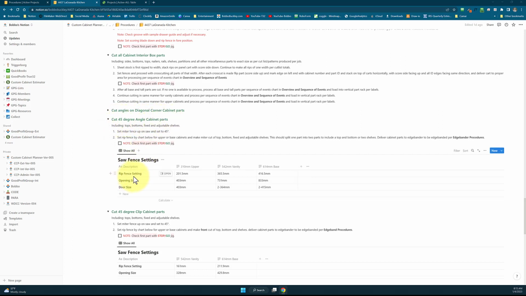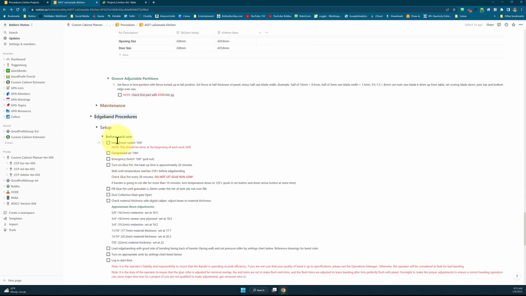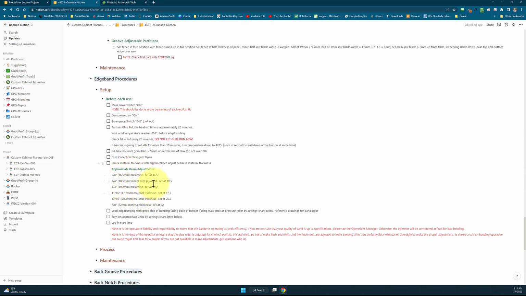And so it's telling them what to set the rib fence to, what the opening size will be, and what the door size will be for each of these cabinet types: an upper, a vanity, and a base cabinet. Then if we jump down into the edge band section, we'll see a couple other things like that. Again, we have the before and after each use. Then we have these approximate beam settings. This is of value to someone.